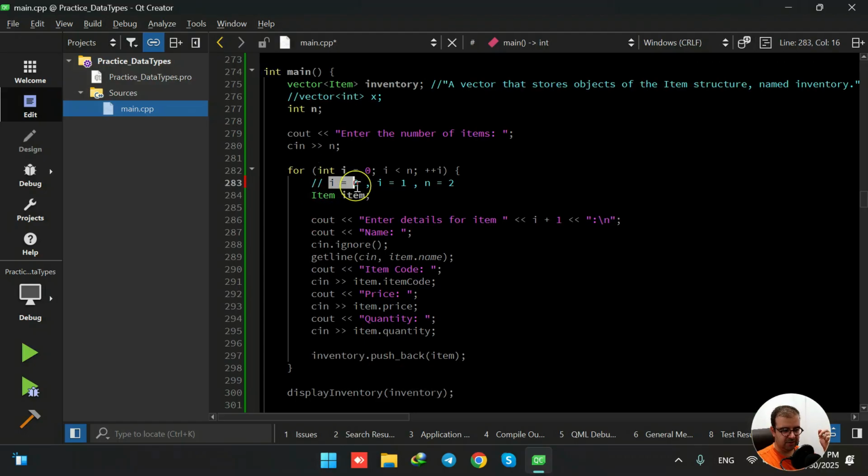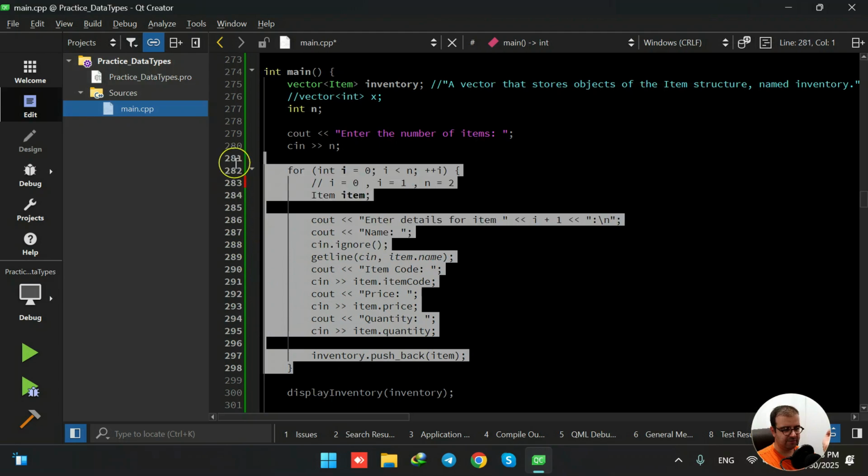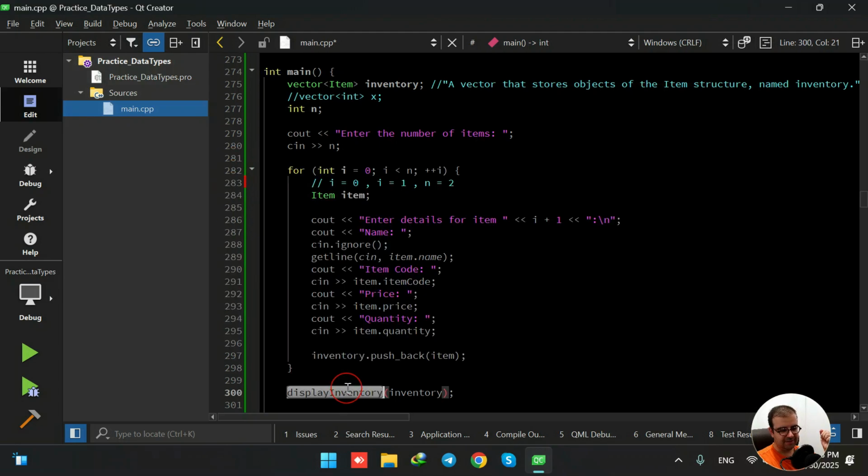And when the first loop is finished, we are going to go up again, I equals 1, and we are going to ask again. We are creating the item object. We are asking about the name, the code of the product, the price, and the quantity. Then whatever is entered again is going to be stored in the variables in the structure above, and then it is going to be pushed back to the inventory vector at the end. And finally, when this for loop is finished, we are going to call the display inventory function, and we are going to pass this vector inventory as an argument to this function. So let's go up and see what this function does.